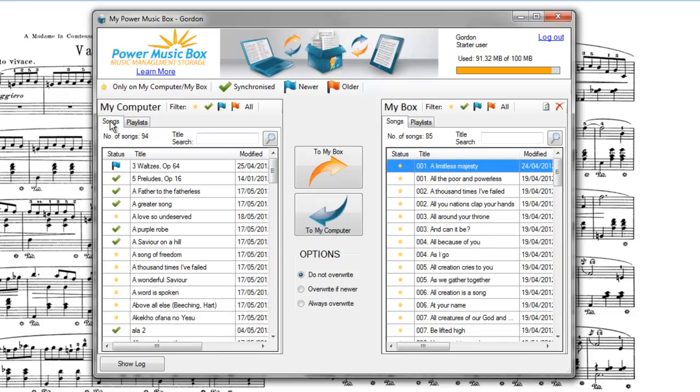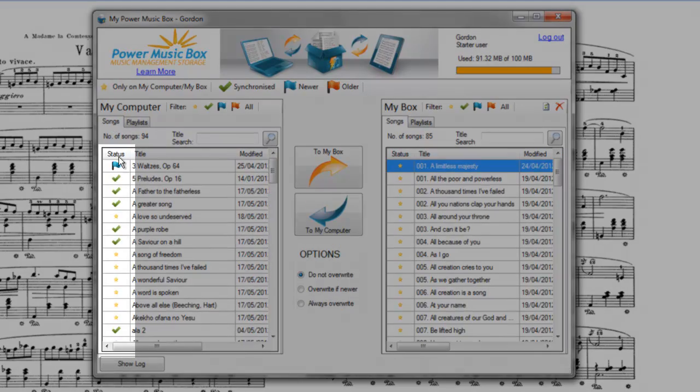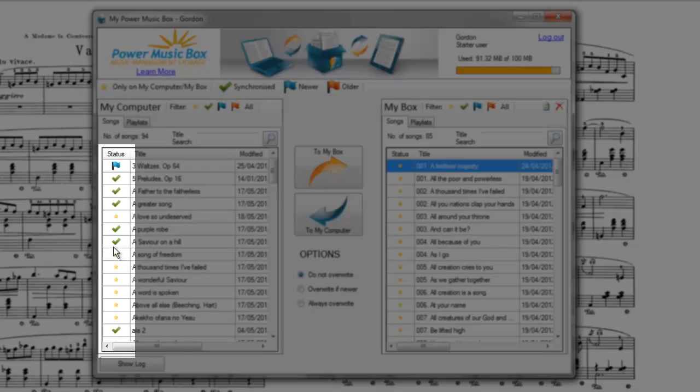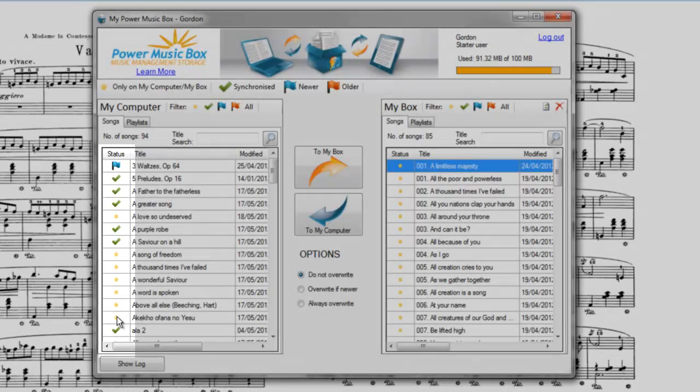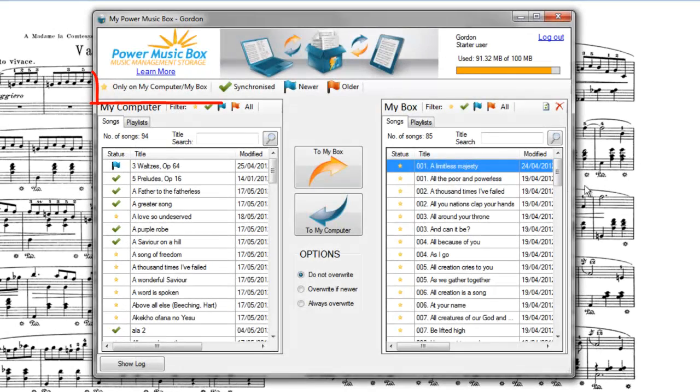Go back to songs. You'll notice down the left hand side here there's a status flag for each of the items in my computer or my box. The meaning of these is explained up here. If there's a yellow star beside it, it means that that song only exists in either my computer or my box. If there's a blue flag, it means that that is a newer version than the one in the box.